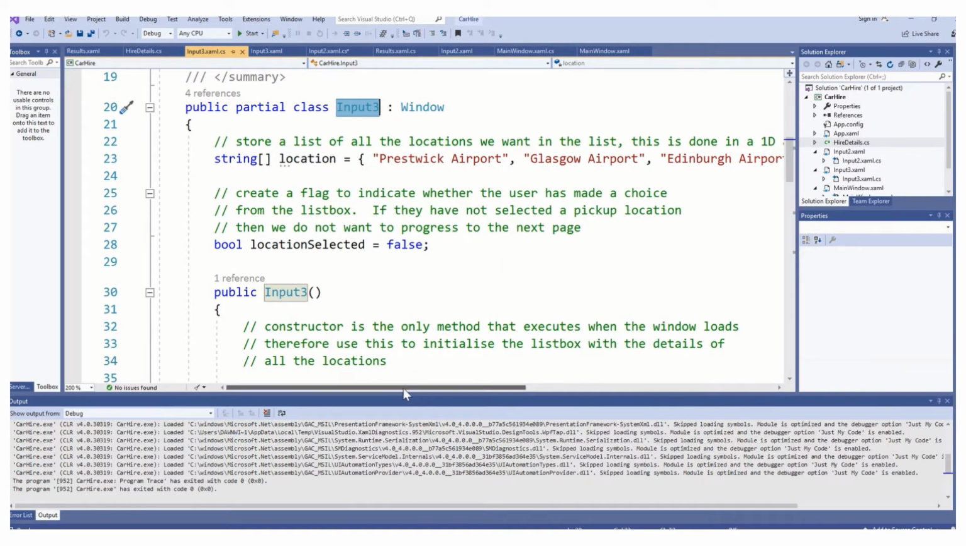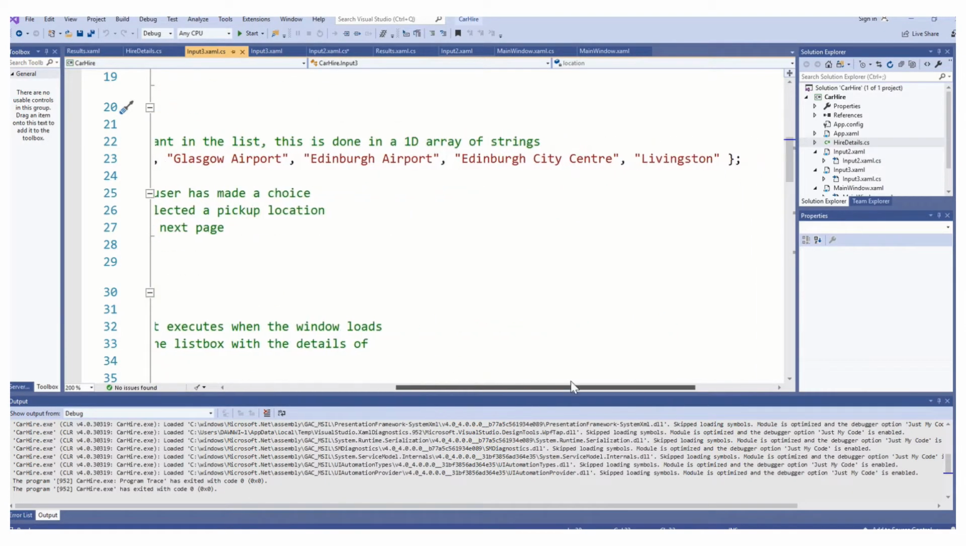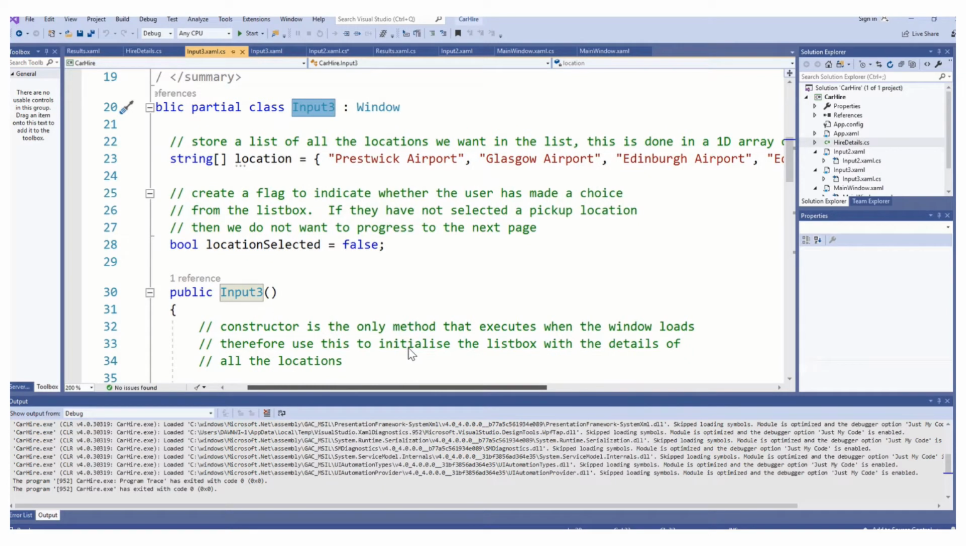So it's a list of all the locations. So it's just a string list of all of the places. So again, collection of data, all the same data type, all strings, stick them in an array. So string array with the name location, and there's all of the different locations.